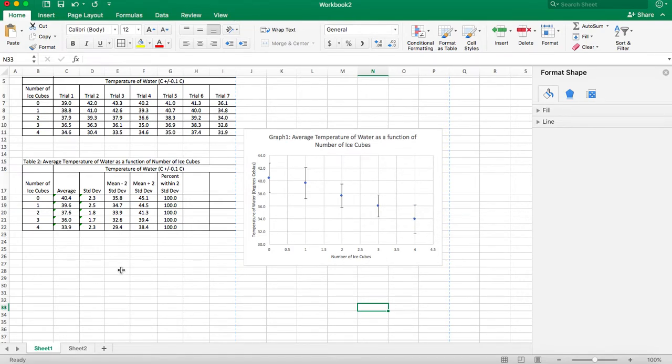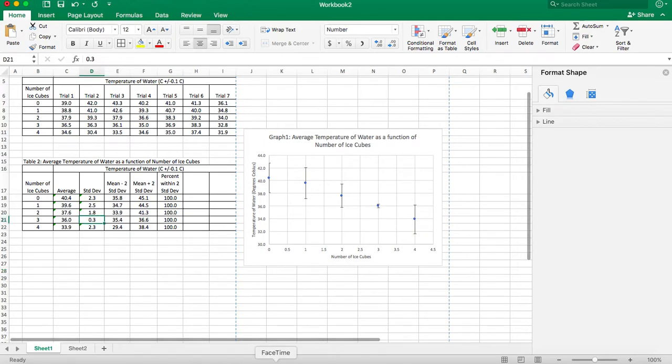And if I want to just test myself, let's say I just pretend and I'm just going to put in that my error for 3 ice cubes was only 0.3. Oh, look how small it got over here. So I know that this is corresponding with this. If I was that precise at 3 ice cubes, then my error bars just shrink down. However, I wasn't, so I'm going to Command Z and undo what I just did. All right, so now we have our error bars.